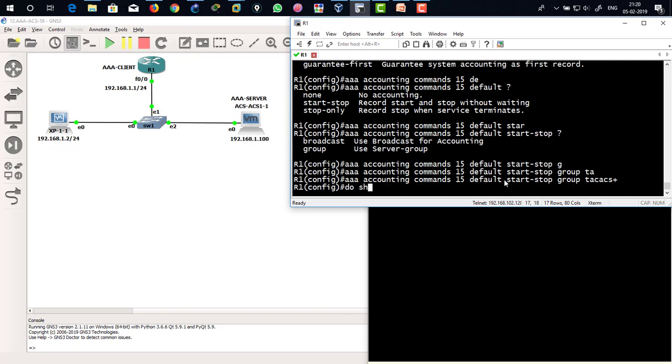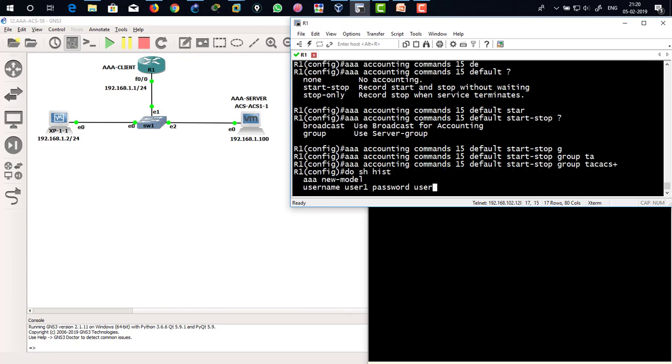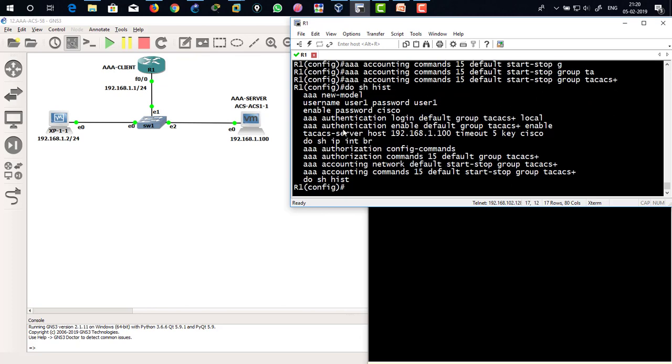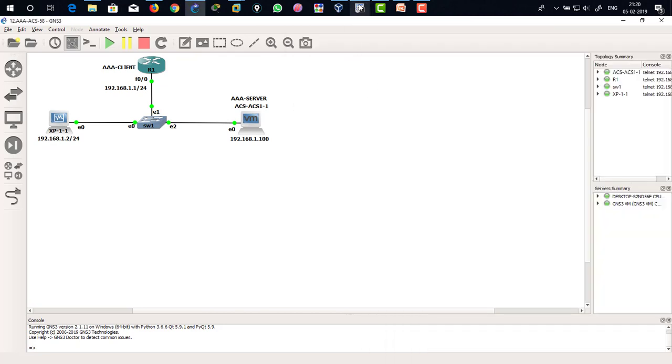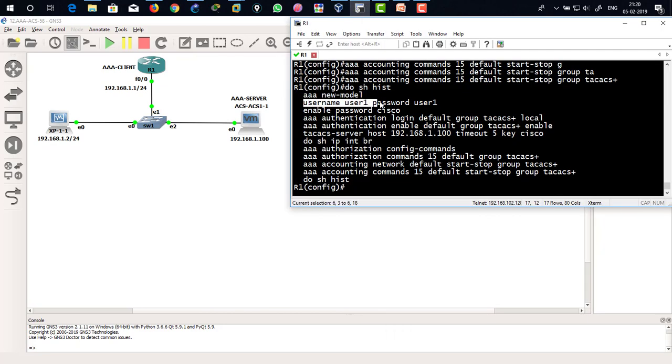We have defined probably 6 AAA commands to show in history. First, this is the command to enable the AAA feature. We have created a user based on user 1. It's in the local database of this router. We have defined an enable password. This is the local enable password.